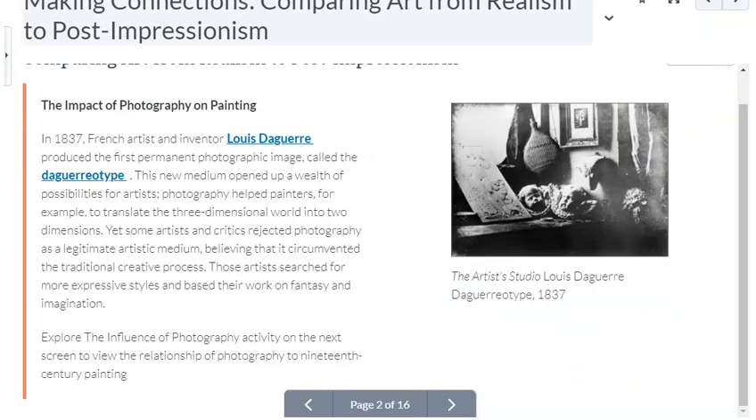The impact of photography on painting. In 1837, French artist and inventor Louis Daguerre produced the first permanent photographic image called the daguerreotype. This new medium opened up a wealth of possibilities for artists.